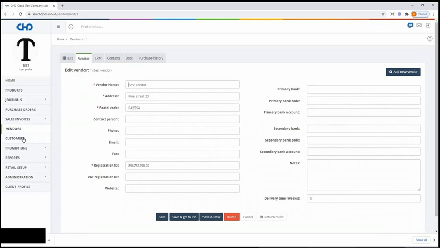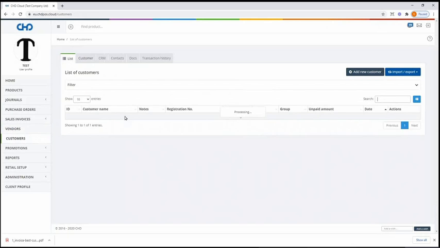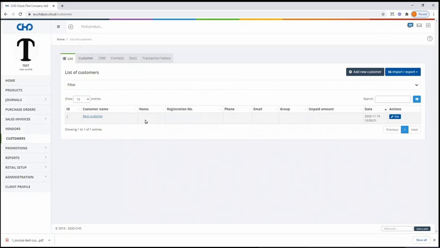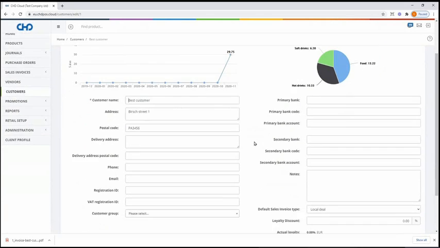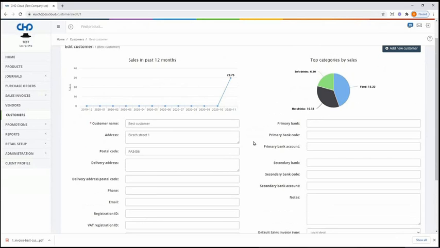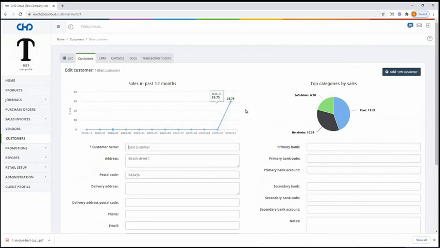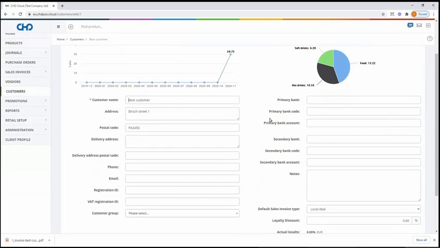Next section is customers. From a visual perspective it is very similar to the one we just saw. The customer card looks like this. If you open the customer card, first of all we see basic statistics about the customer, like sales in the past 12 months and top categories bought by this particular customer. This information is very useful when working in the business-to-business sector, but it can also be used in retail.